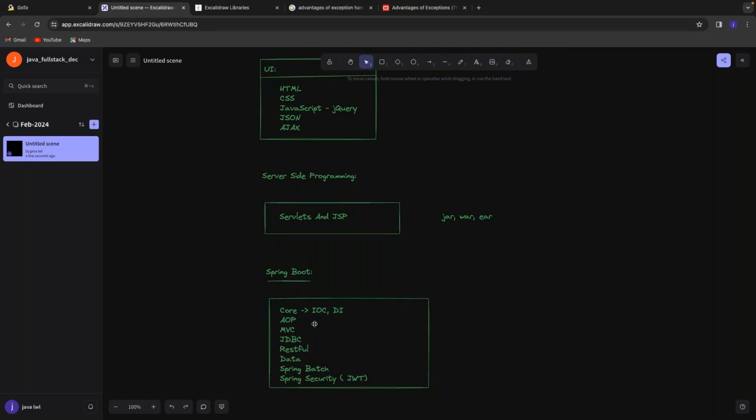And moreover, when you are building these Spring applications, the packaging also becomes very easy, because the moment you create a Spring project, whatever dependencies are required, it is going to add everything for you. So you just need to focus on your business logic.